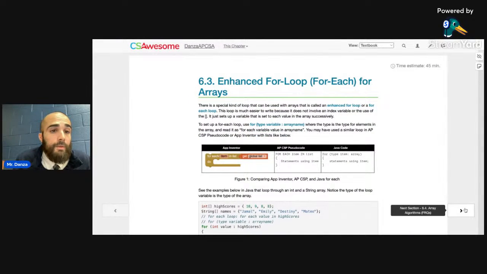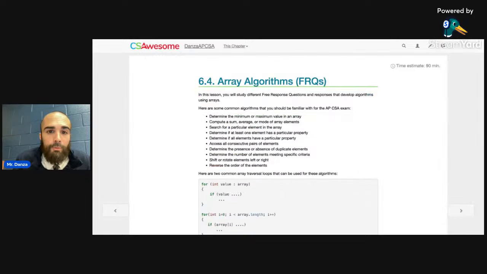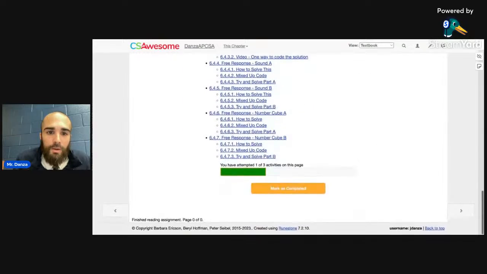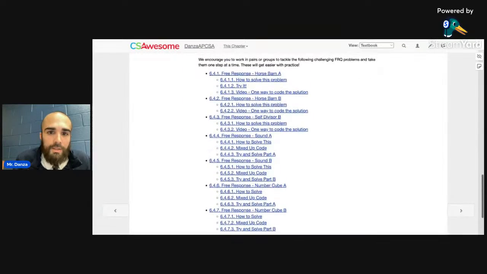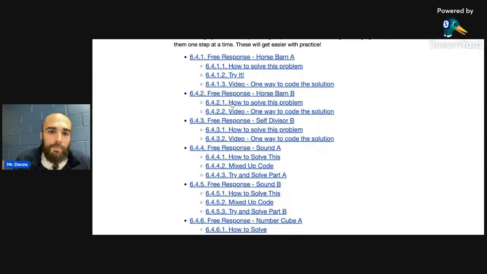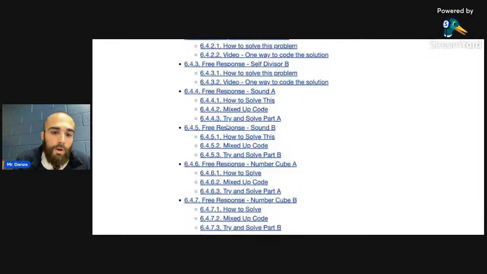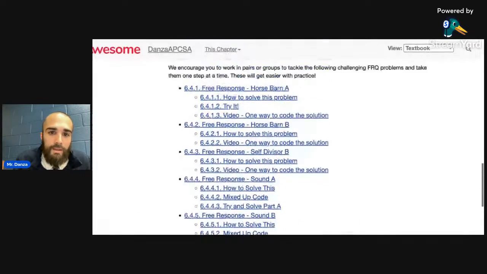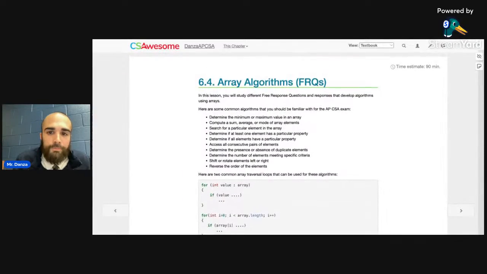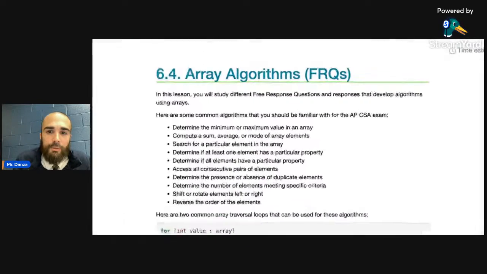Okay. Now, 6.4, it says array algorithms, right? This is just extra practice, right? Look at this. It gives you a free response question here, a free response question here. If you want to go through and do it, like I said, be my guest, but we are not doing 6.4. So this says free response questions.